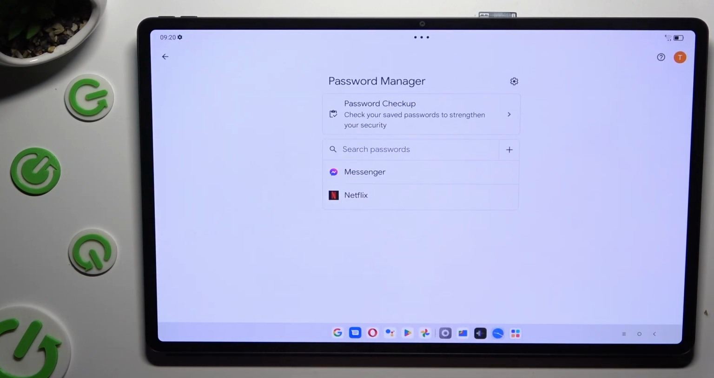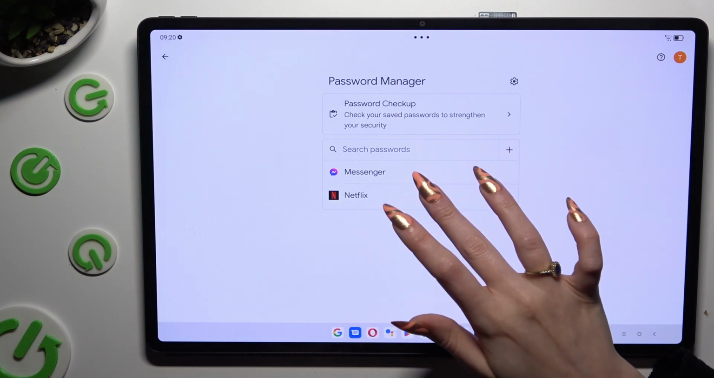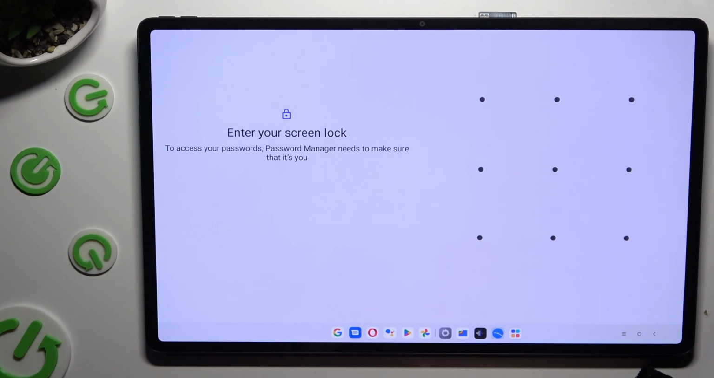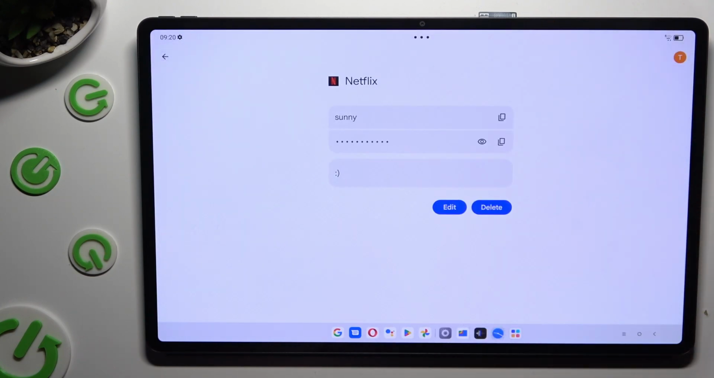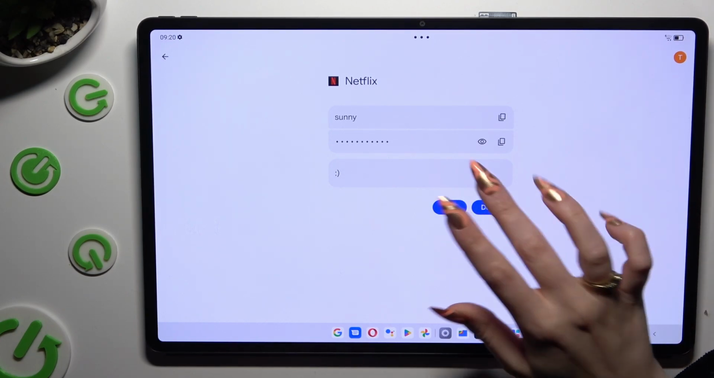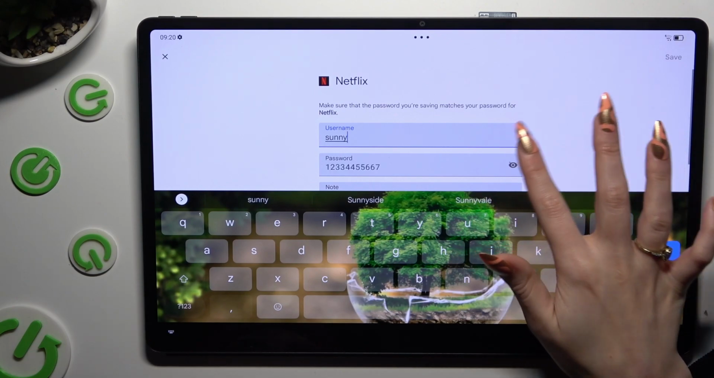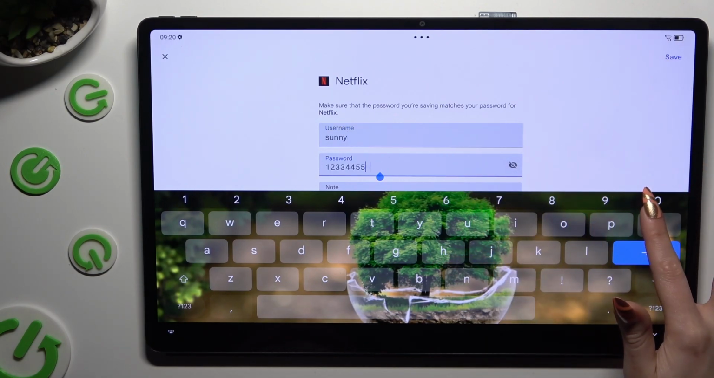Following that, just click on one of your passwords that you wish to edit and enter your current login method. Then select Edit button next to the Delete one and change wherever you want to.